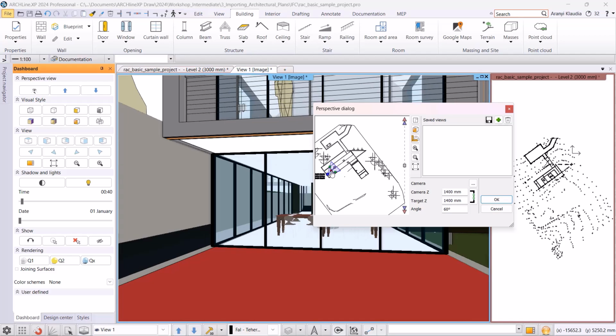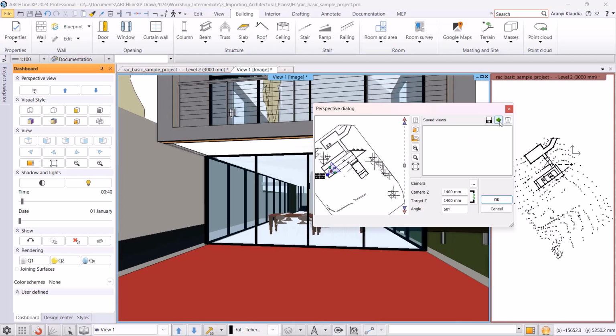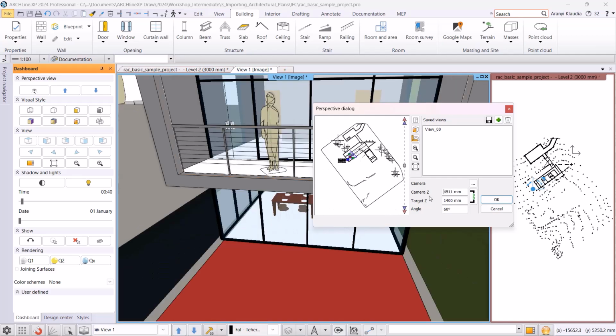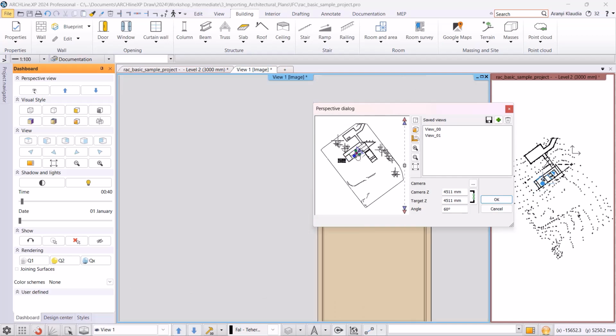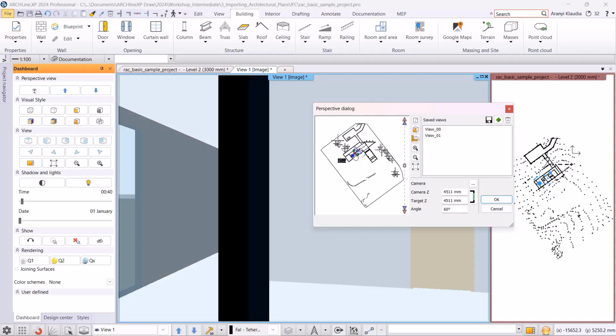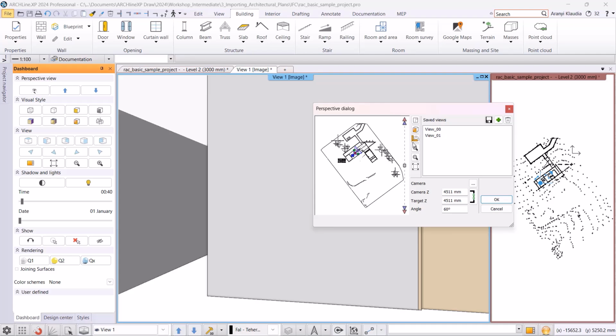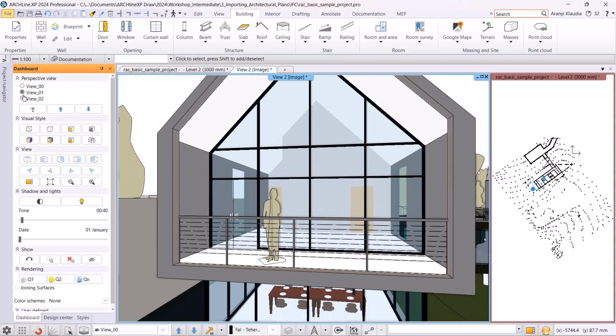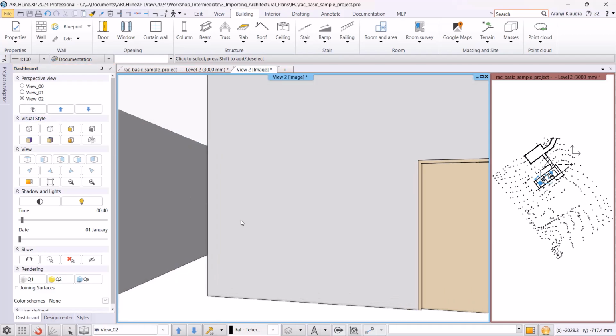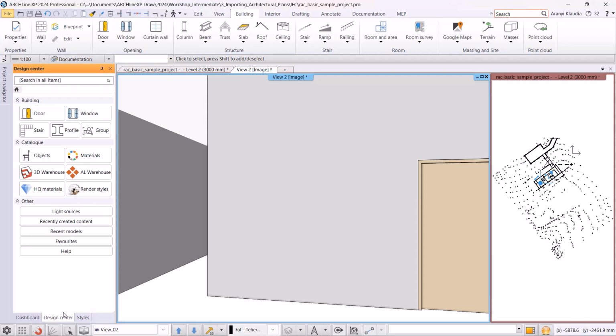I create a view from here of the terrace. I save that, and then I select the front view and create a view from upstairs. I can switch between views in the same way. Let's change the material of this wall. I click on it, and in the Properties menu, I click on the interior color.